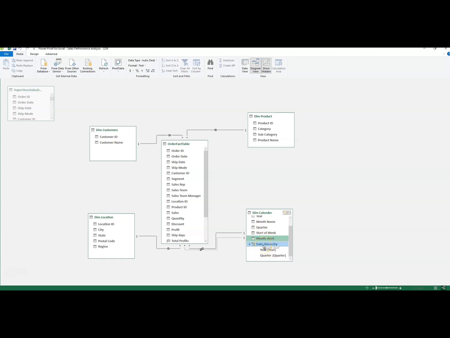Then the next one I want to drag is the start of the week. Okay, let's put start of the week. So I'm dragging start of the week to the date hierarchy. Hold on. Start of the week to the date hierarchy, and so you can see we have it here. So you have a date hierarchy.